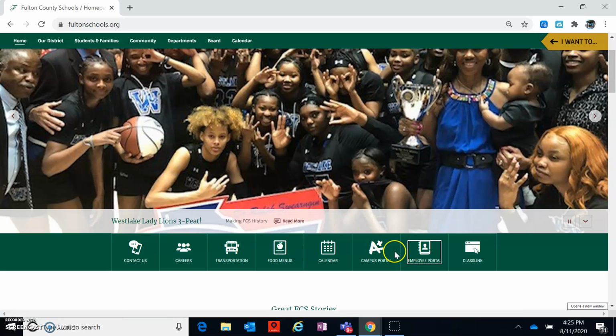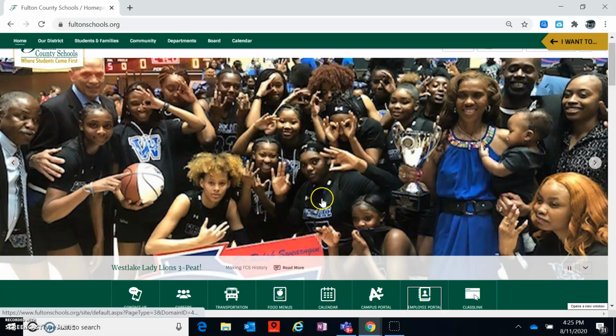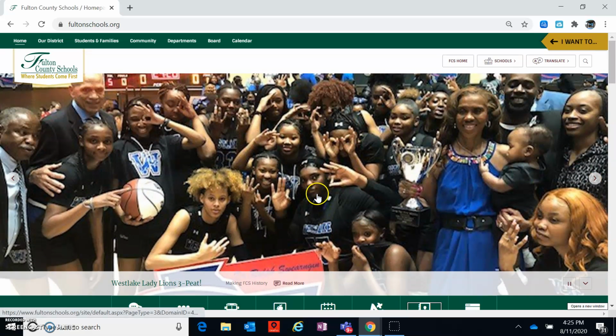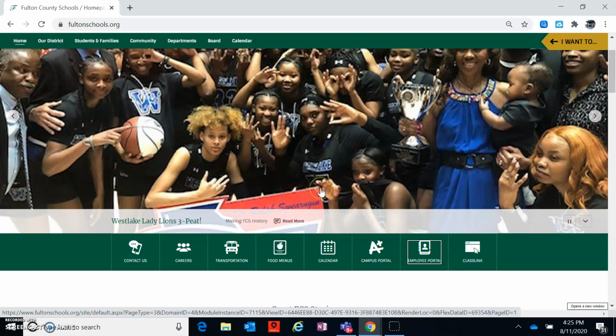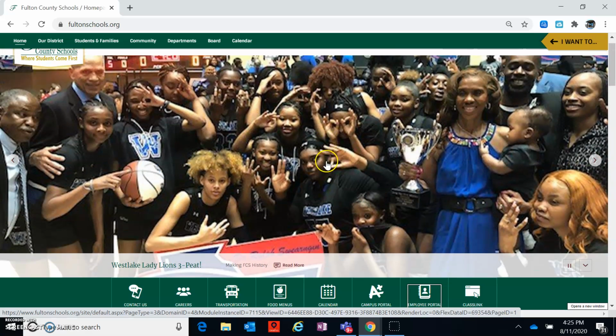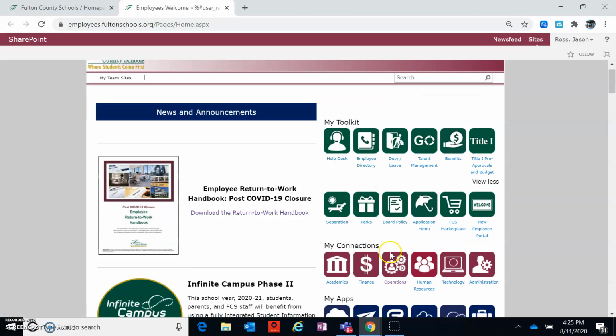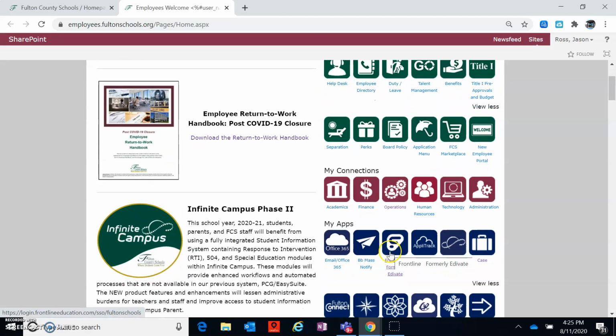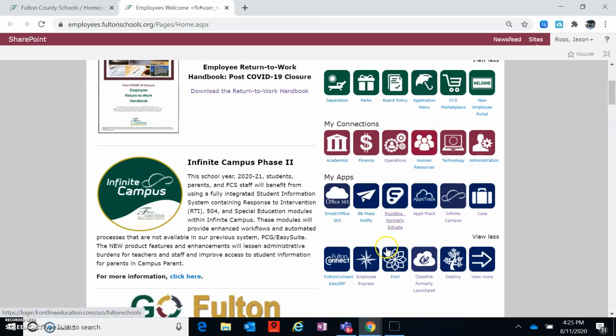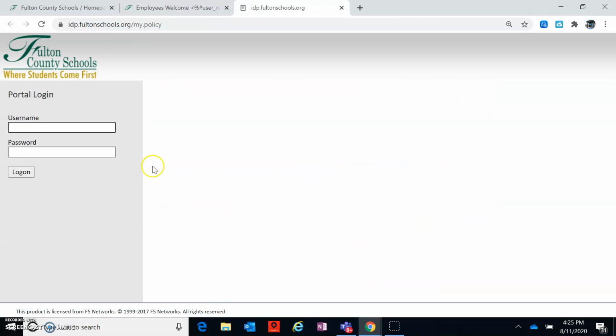You have to go into your Employee Express. Let me go over what you will need to go to for Employee Express. Simply click on Employee Portal again, and again it may prompt you to input your username and password. Employee Express can be found right here at the bottom, right by Fulton Connected Star. You click on Employee Express.